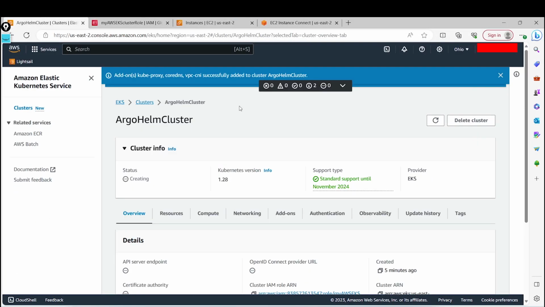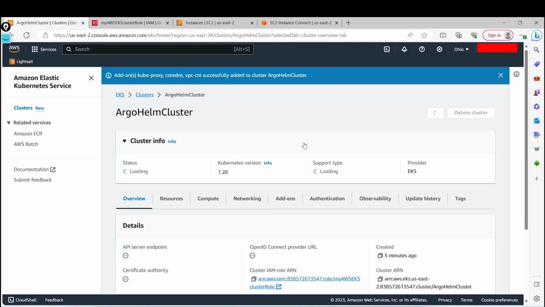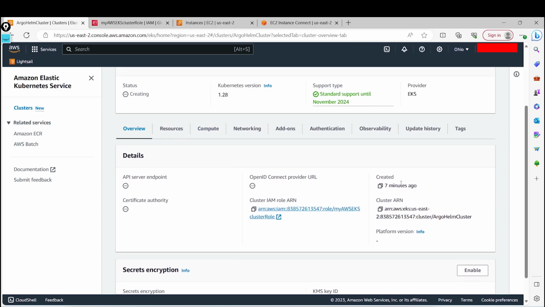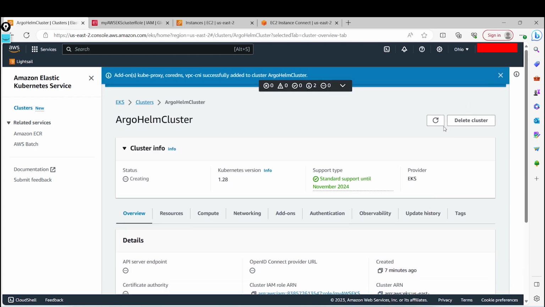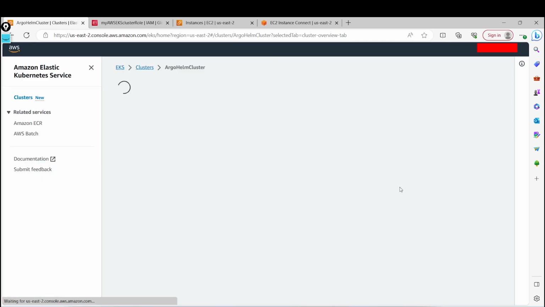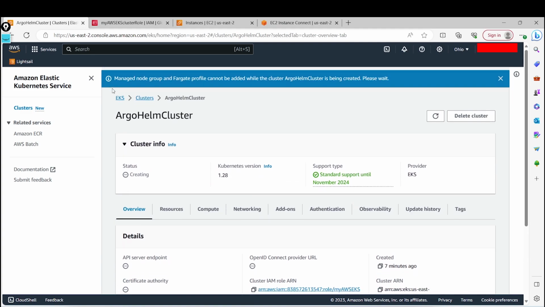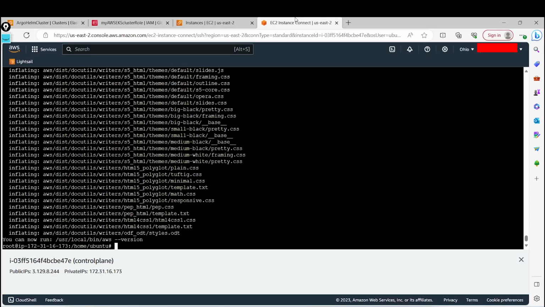Let me go back to my EKS. Let me refresh this. So it's still in creating state, so this might take some time. Here we can see it was created 7 minutes ago, but still it's taking some time. Okay, let me do a hard reload once. Sometimes it doesn't reflect, so it's still in the creating state, so no issues. Let me go back to my instance, and we have successfully unzipped the AWS CLI. So let me do aws configure here.